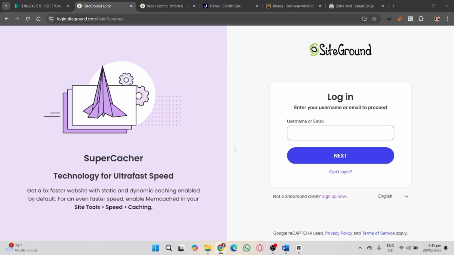And that's it. That's how you log in as a collaborator for SiteGround. So it's a simple process. Just accept the invitation, log in, and start managing the website.